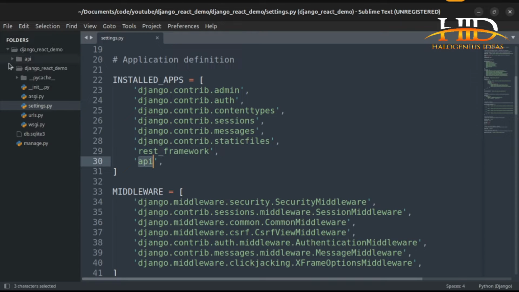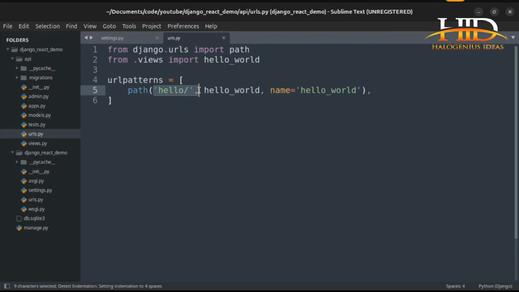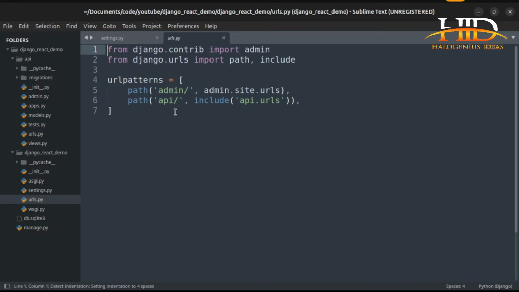I also have this Django app that I've created. If you look at the views of the app, you see I have this simple REST function over here. Then under URLs, you can see just a simple hello function, nothing serious. So you can see I've linked it over here as well.